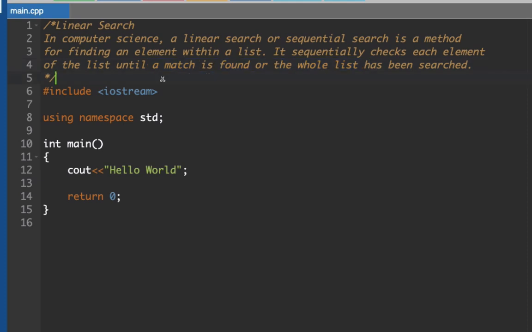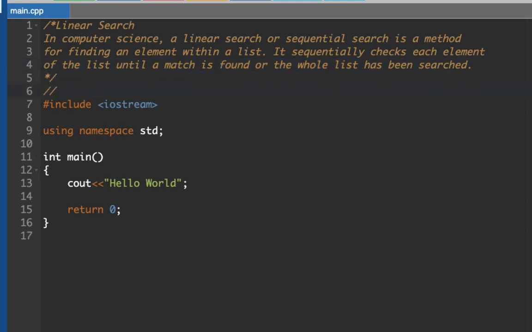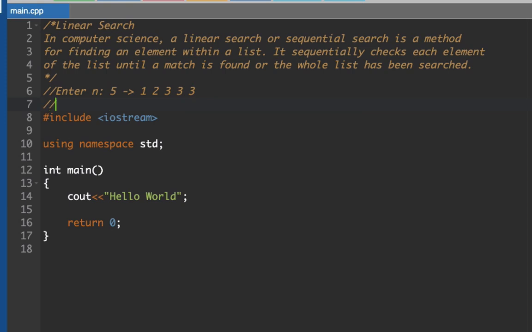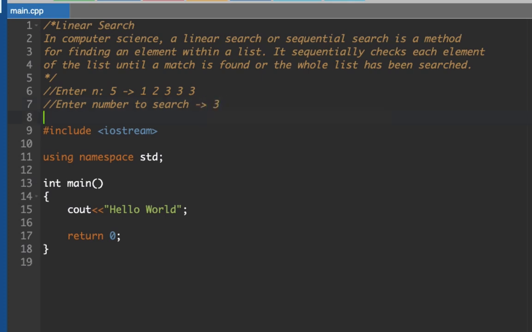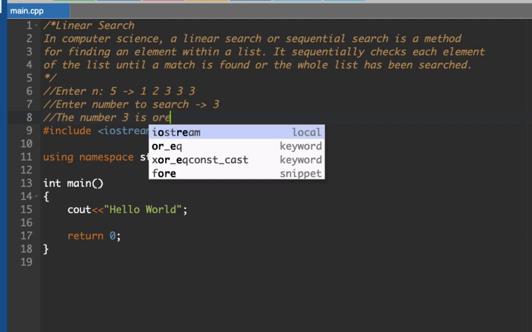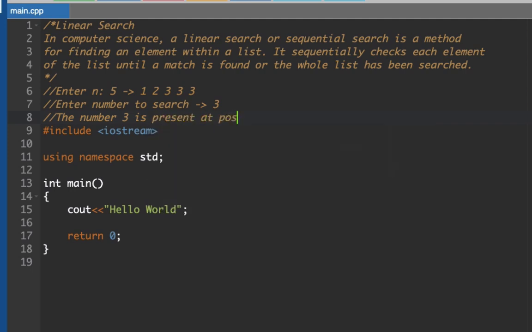Okay? So what we're going to do here is ask the user to enter n, which is a number, let's say 5, and then let's say 1, 2, 3, 3, 3. Upon entering the 5 numbers, we will ask the user again to enter a number to search. So let's say we have here number 3. Then it will display that the number 3 is present at position 3, 4, and then 5.